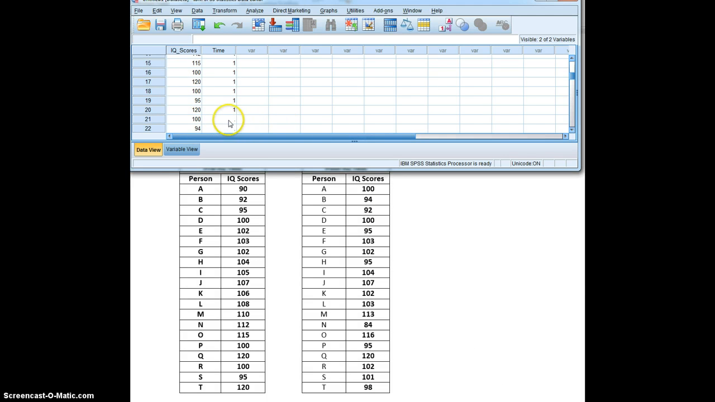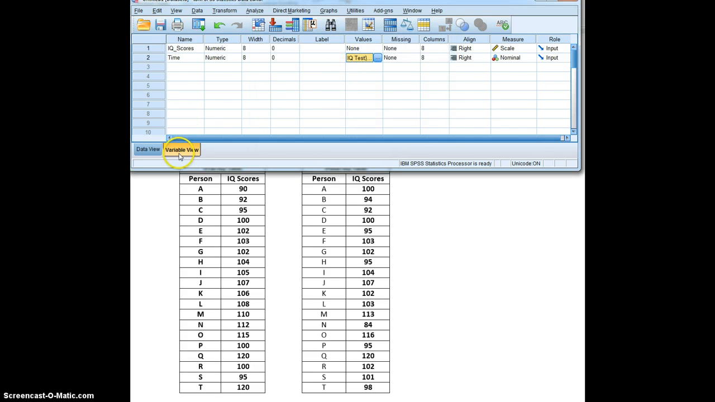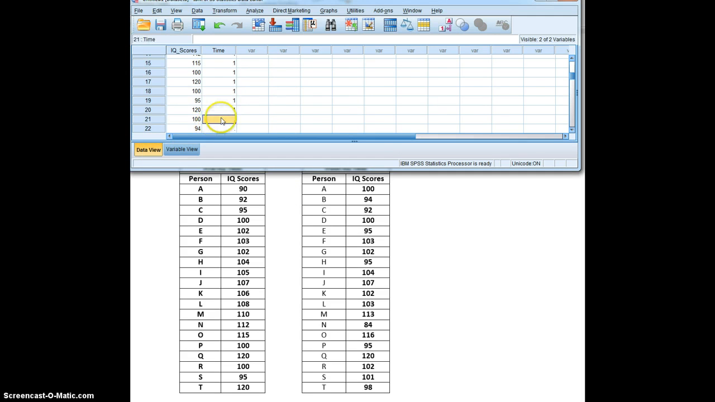We'll then take the IQ scores for the post-test, copy them, and we will paste them below the IQ scores from the pretest. As you'll recall, we used the number 2 as an identifier of the post-IQ scores. So we will now put a 2 here for each of these post-IQ scores.